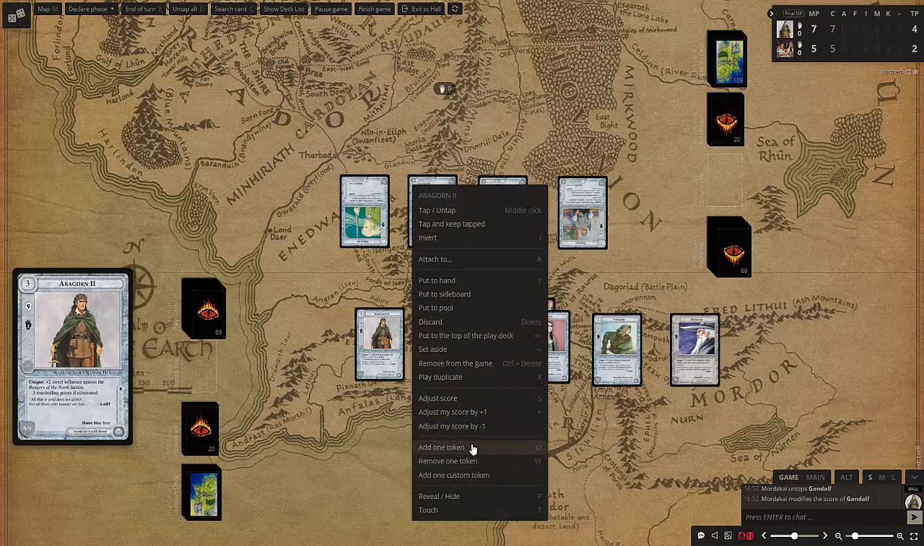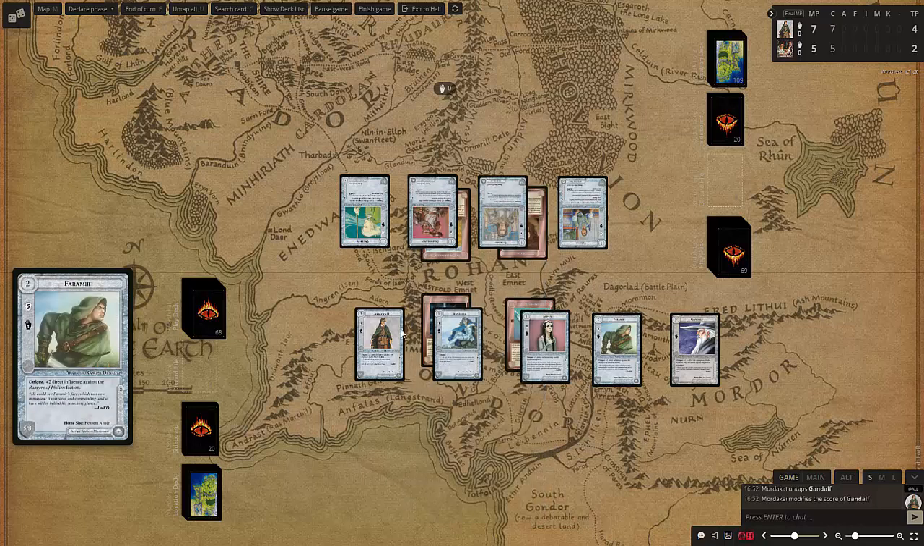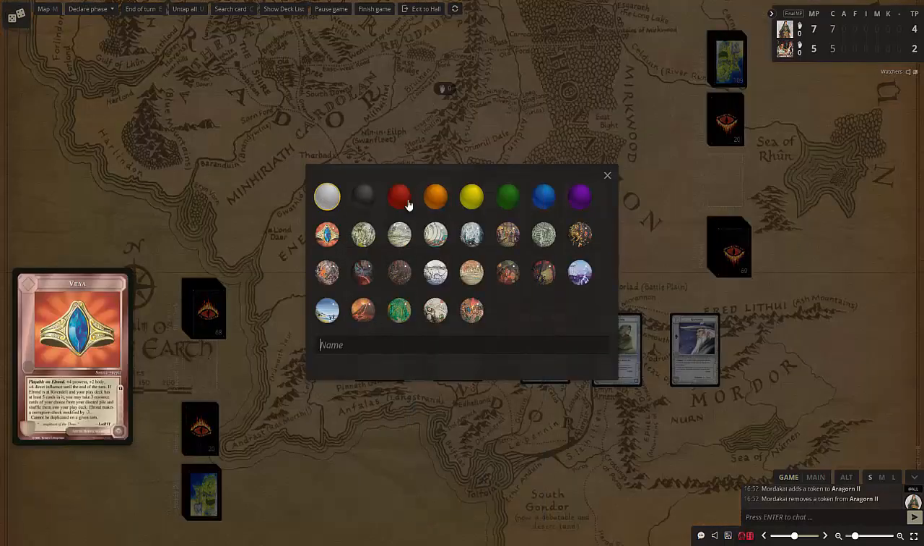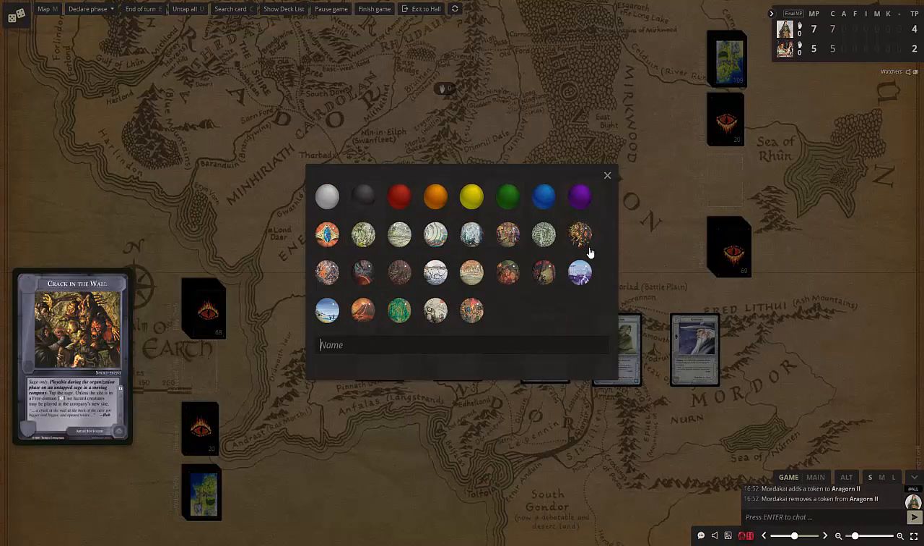Okay, here we can select tokens to add or to remove from any individual cards. For example, we can add a token to Aragorn with the Q, or we can remove it with the W, or we can add one custom token. Okay, so you have here different colors and also the most used tokens in the game.